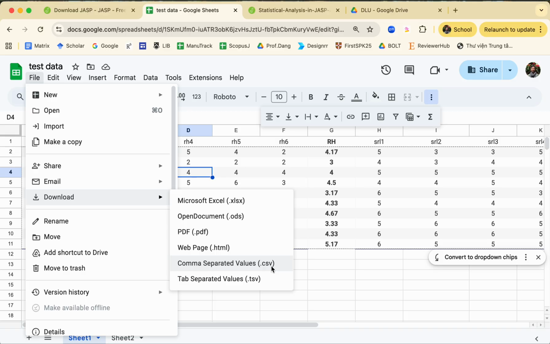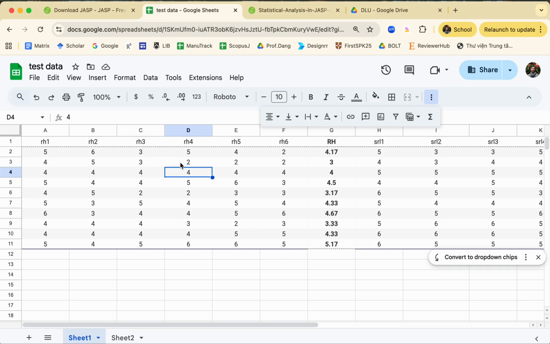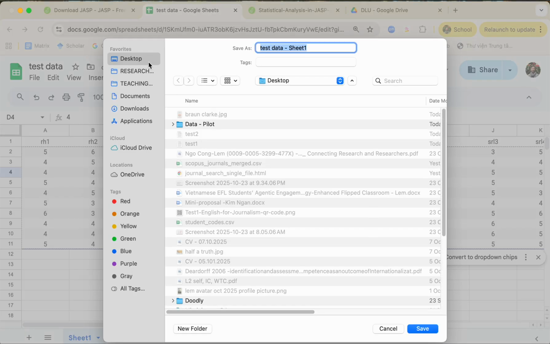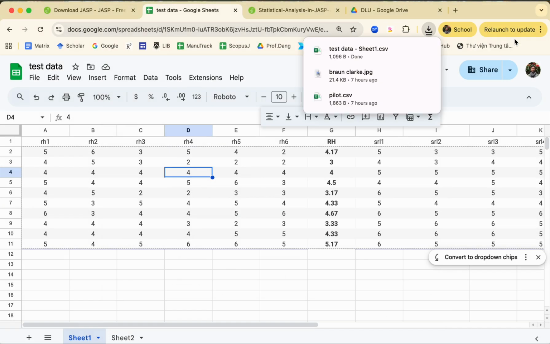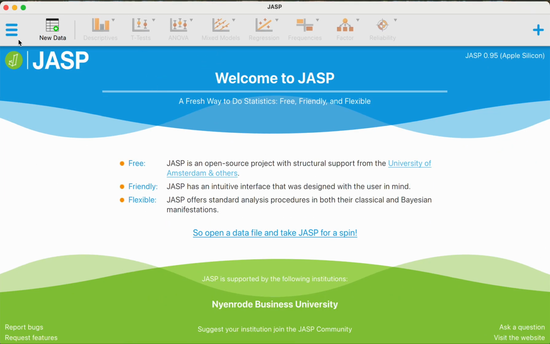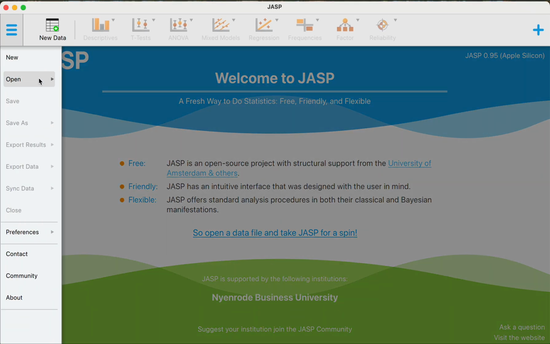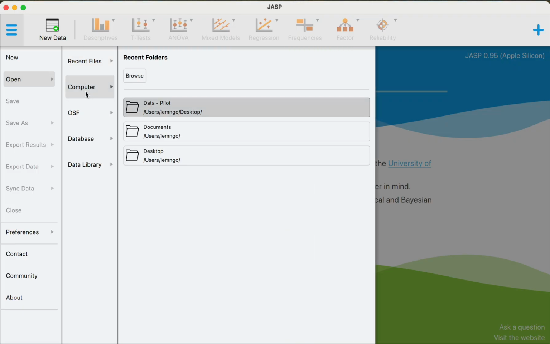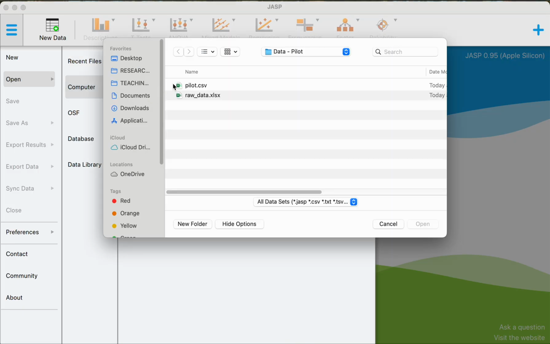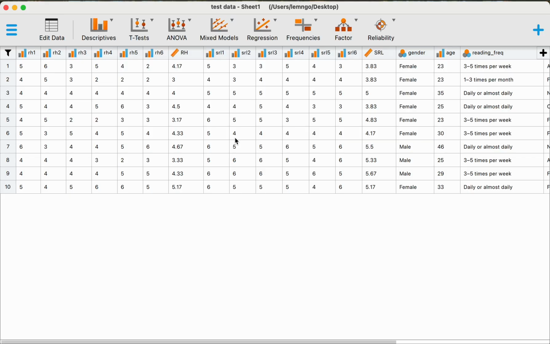Now, how about we download it? I recommend using CSV formats because it's more statistical software friendly. Now we save it somewhere. In this case, for example, I will save it on my desktop called test data. Now the next step for us is, once you download and install, you go ahead and open. Now you can go to computer and browse, and then you click where you saved it and you load it in.